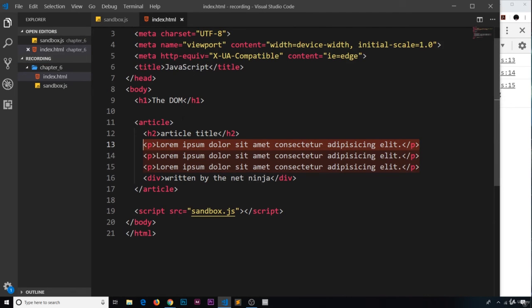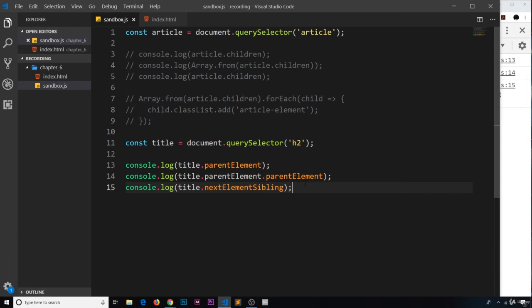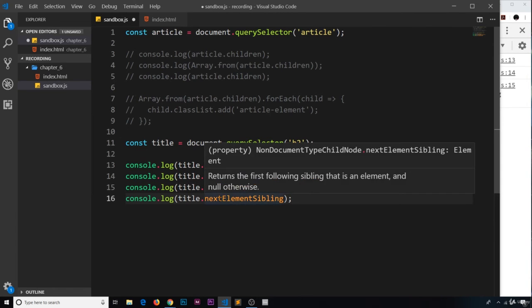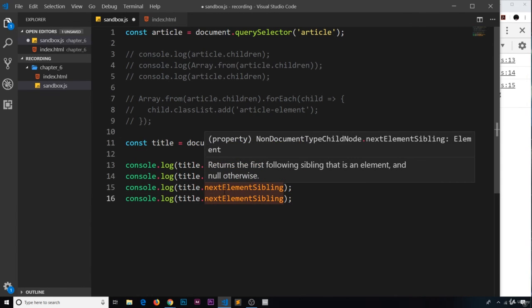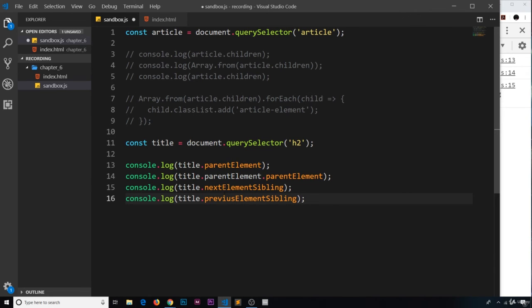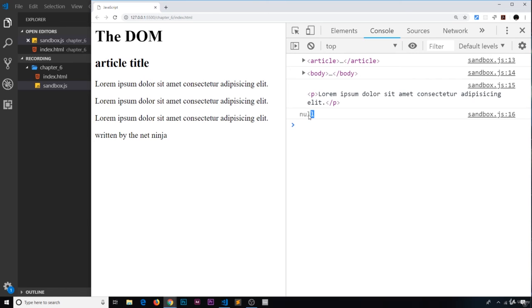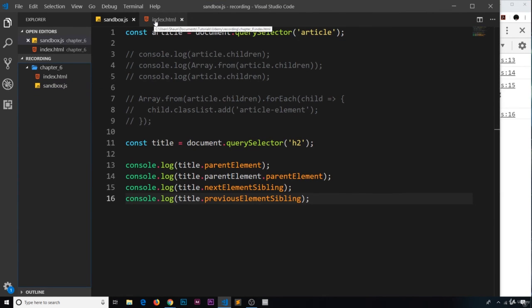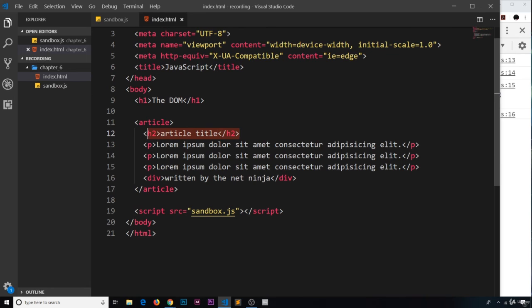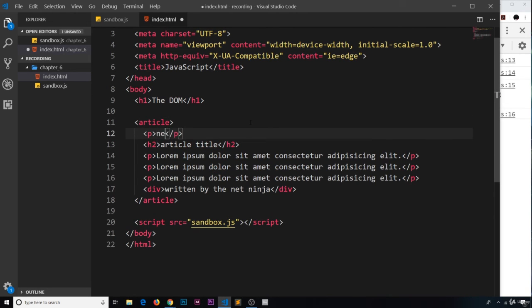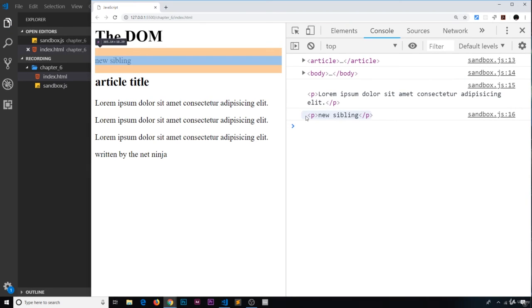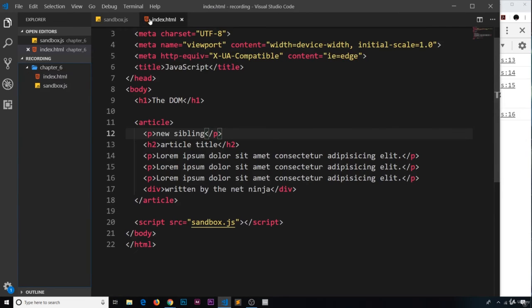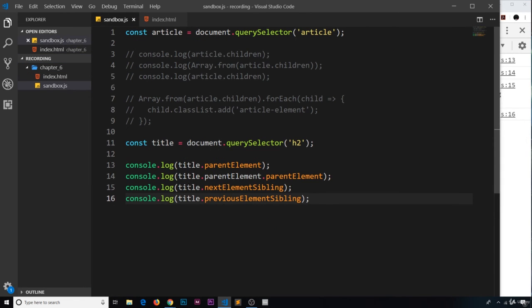So what if I want the previous sibling? Well, I can do something very similar. I'm going to come down here and say, instead of next, title.previous, oops, spell that correctly, and save it. And now we can see we get null. And we get null because if we go to the HTML, it doesn't have a previous sibling. But if I add a new p tag in here and call it new sibling and save that, if we view this again, now we get this element right here. So if it doesn't exist when we try to do something like this, then we get null.